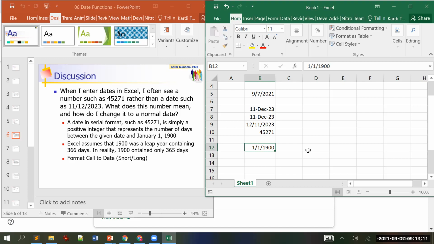Okay, and there is an assumption that Excel assumed 1900 was a leap year, containing 366 days. But in reality, 1900 contained only 365 days. So there is an error in the computation. There is a bug. Okay, anyway.